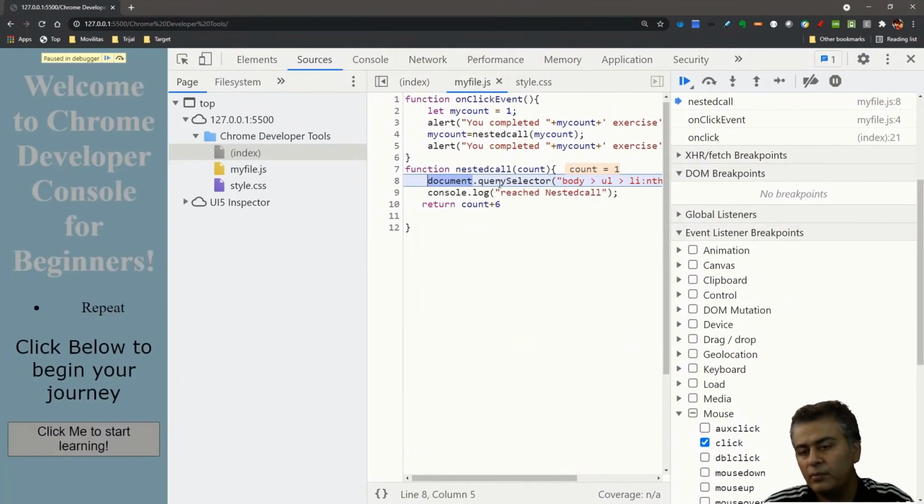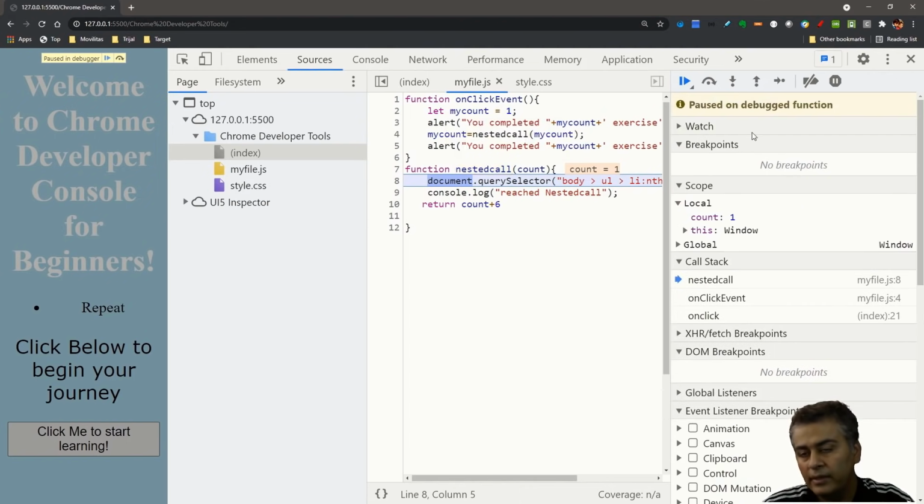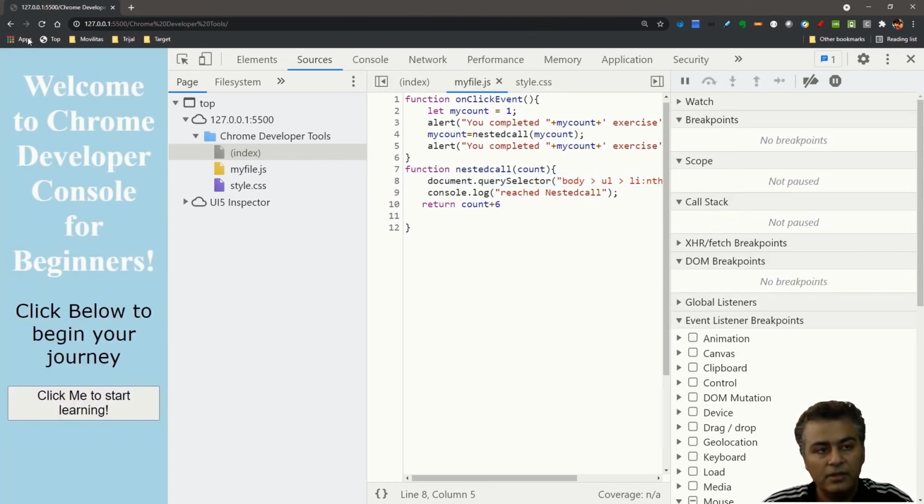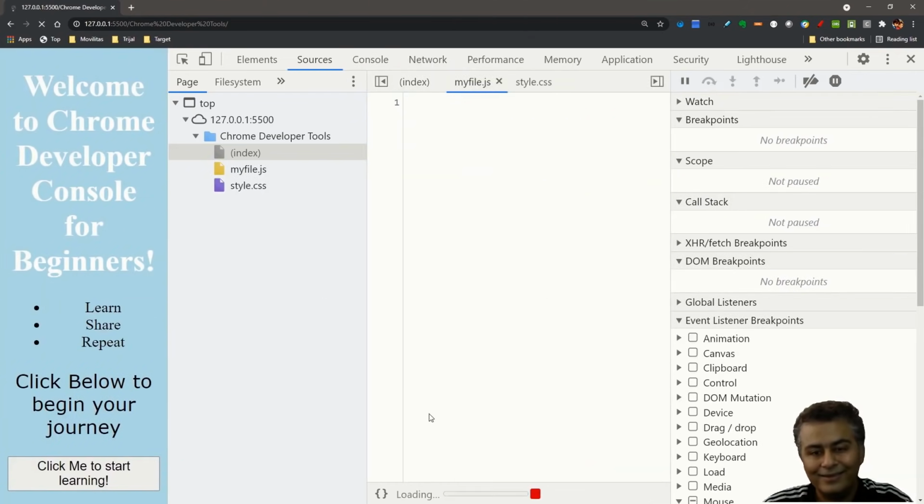You see, it automatically gets triggered, nested call. I did not put any breakpoint, it got triggered automatically, right? Paused on debug function. It automatically tells you that this is how things are, right? Okay, good. Let me just reload it because the entries are deleted, right?